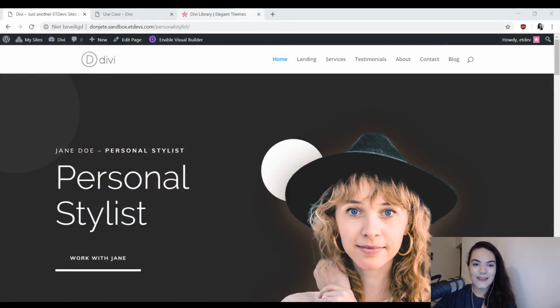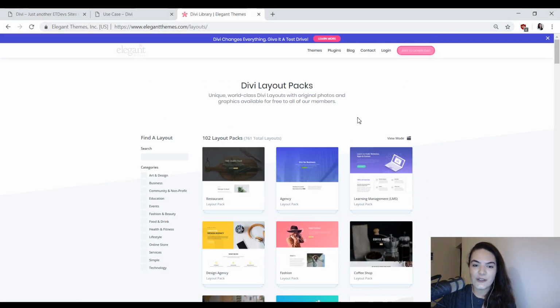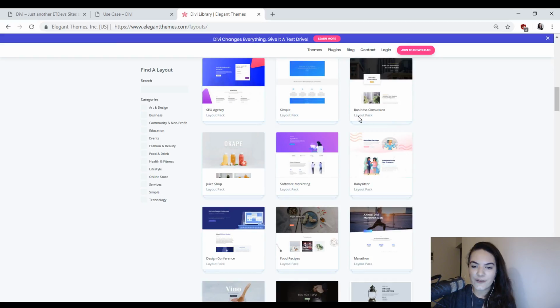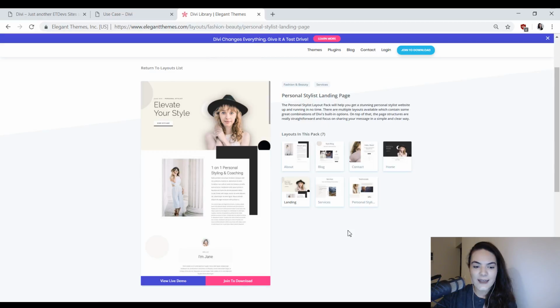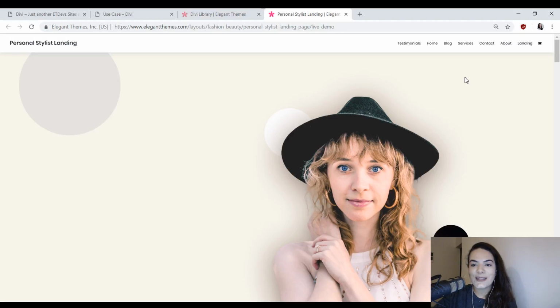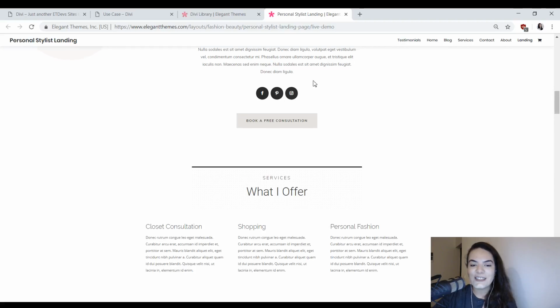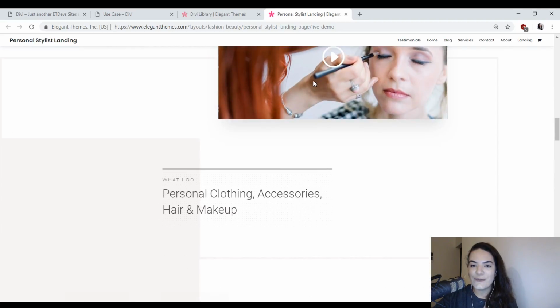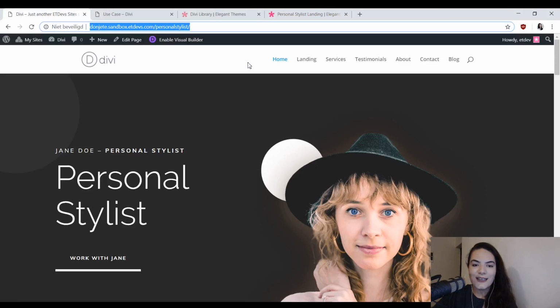Alright, so let's start off by taking a look at the Personal Stylist Layout Pack. If you want to see it for yourself, you can go to elegantthemes.com/layouts, and over here you have all of the layout packs. You can scroll down until you come across the Personal Stylist Layout Pack. If you click on it, you can join to download or view the live demo by clicking on the blue button, and this will redirect you to a live website. Over here you can discover all the different layouts. You should definitely check this out. This is great for any kind of personal website that you're creating. And today we'll use this in our use case tutorial.